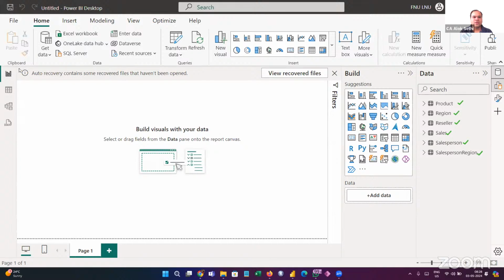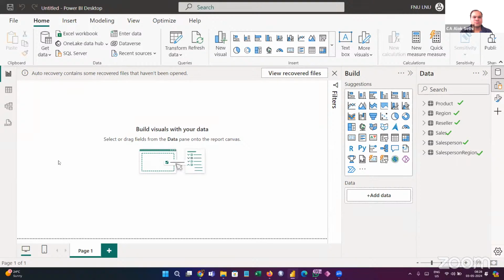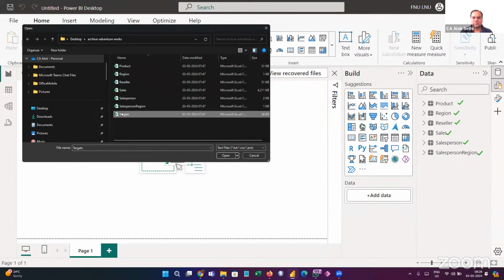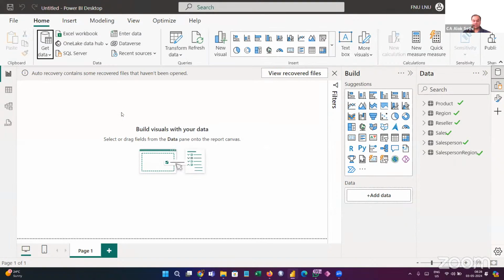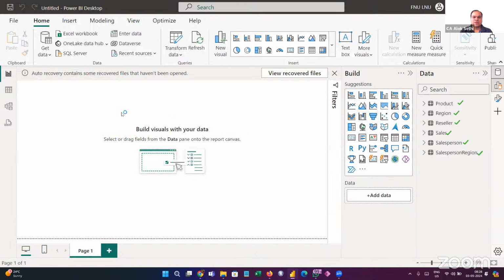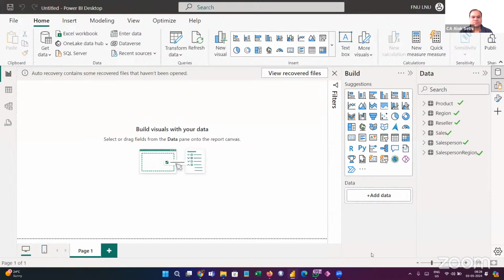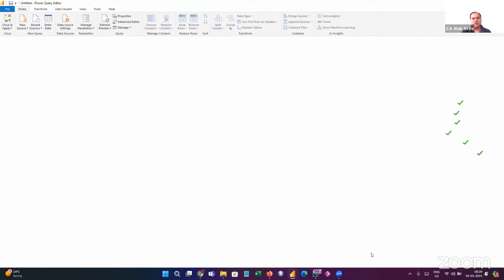And finally, we'll go to the last one. Targets. This is my last sheet. Last file as such. Three columns. Employee ID, target. It is almost equal to real time. It's dummy data, but it looks almost like the real time data of any organization.